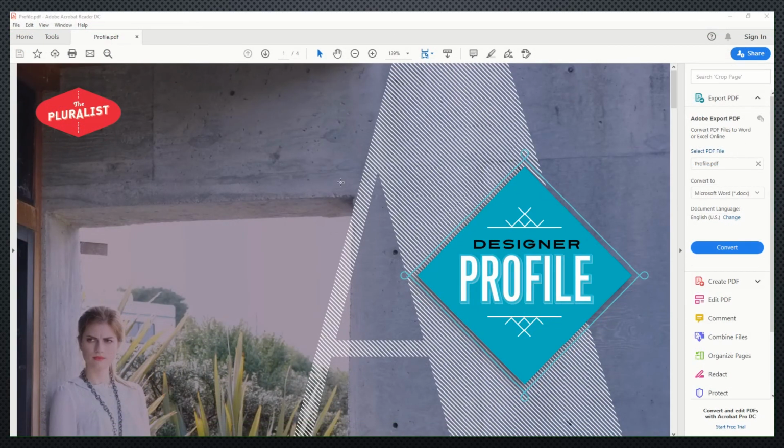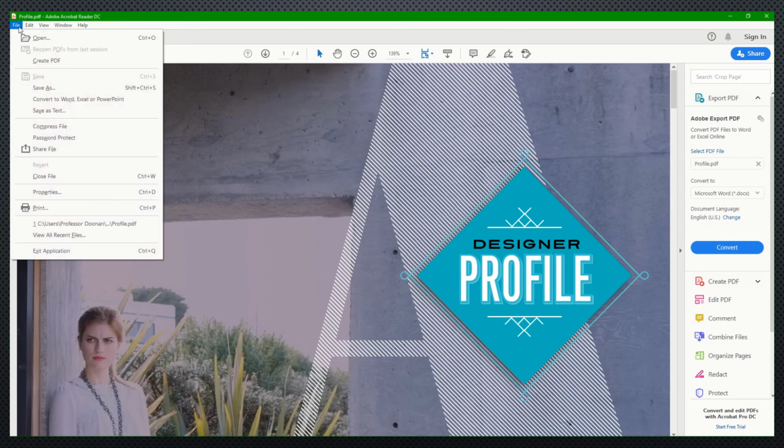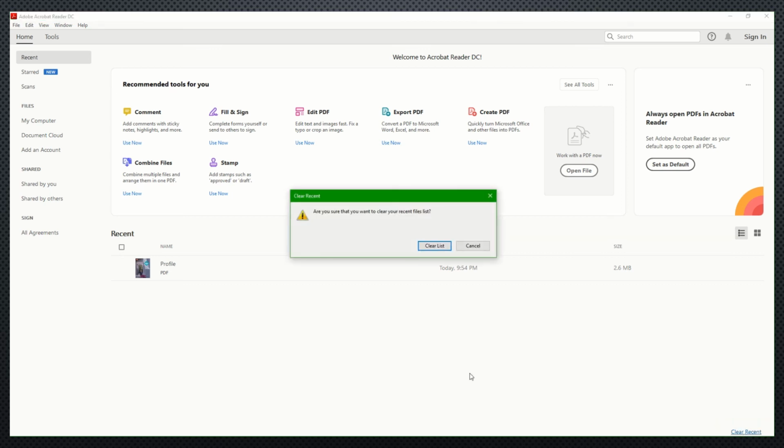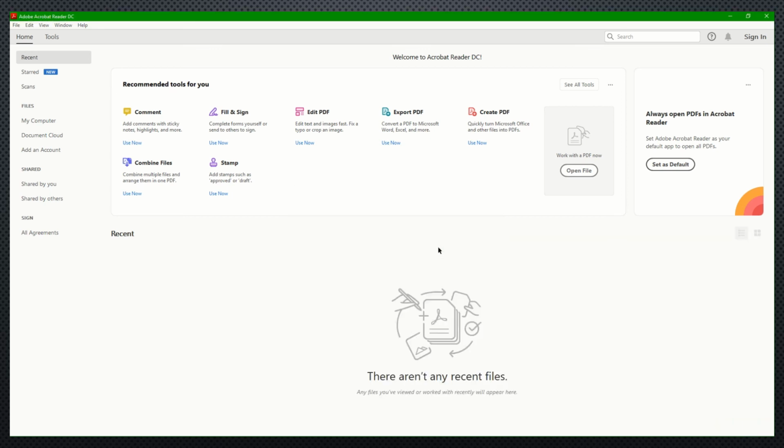We are now going to go ahead and close this document. Again, more than one way to do that. You can click the X on the tab where it says profile.pdf, or you can go up to the File menu and click the Close File option, which is what I'll do here. Now notice that the file's been closed. It saves it in a list of recently opened files. Also note that if you do want to clear this list, on the bottom of the screen, there's a Clear Recent option that you can select to clear that list.